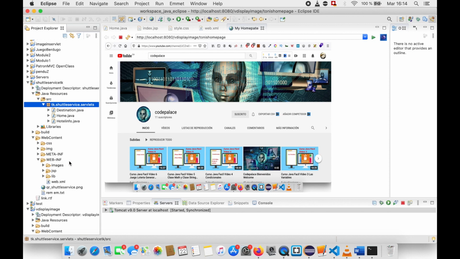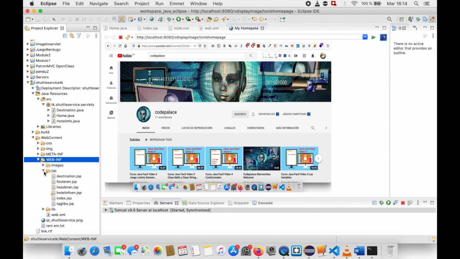WEB-INF folder, and this folder was just for a test because I was trying to get some images from here, but this is not possible because the image here is not visible to the user, to the visitors. Then I also have inside the WEB-INF folder the JSP folder, and I have all the JSP documents.